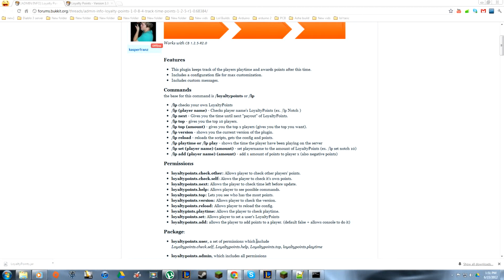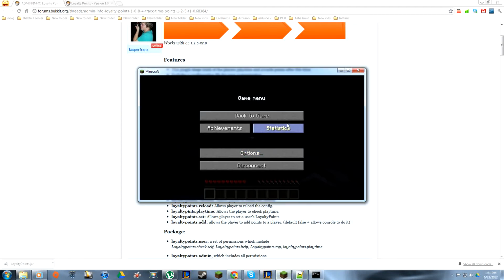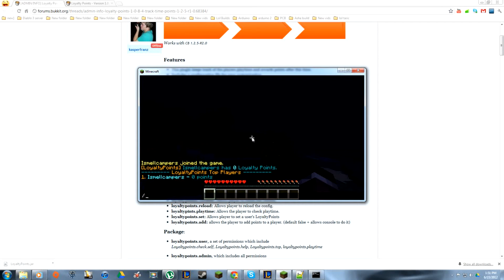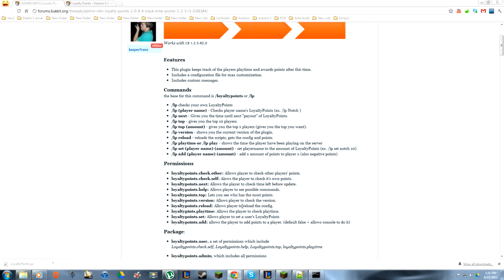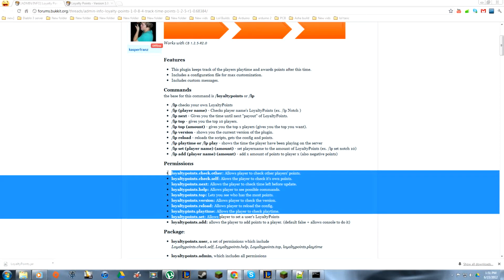The next amount of time, so if I do /LP next, I've got 25 seconds until I get another point. And then these are the permissions that you need to give your users if you want to use it.